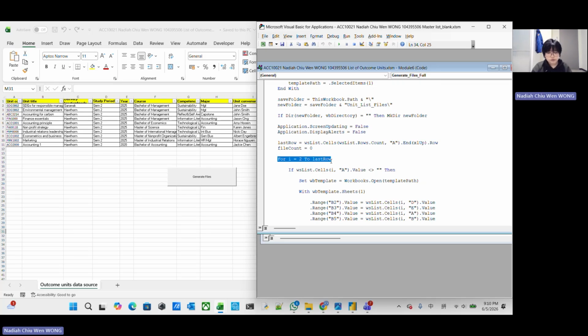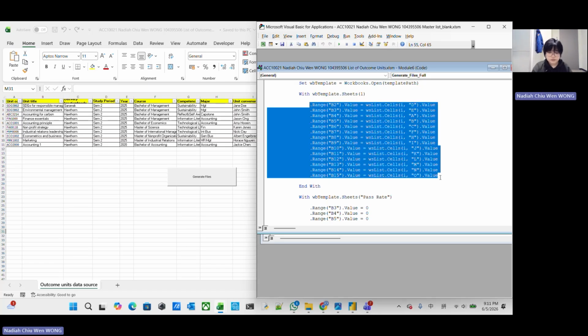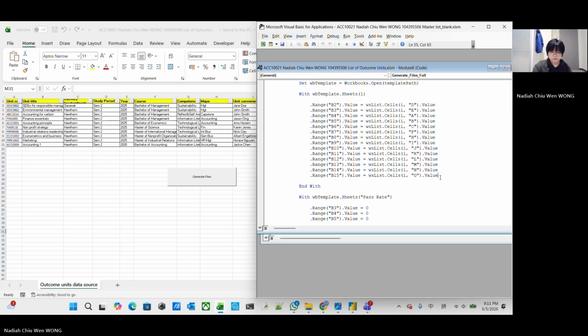The VBA also uses a loop function. This loop processes multiple records automatically. Instead of generating reports one by one manually, the VBA automatically creates multiple ALL reports. The next feature is automatic data transfer. This VBA automatically transfers data from the unit list worksheet into the AOL report template. This reduces manual copy and paste work and improves data accuracy.